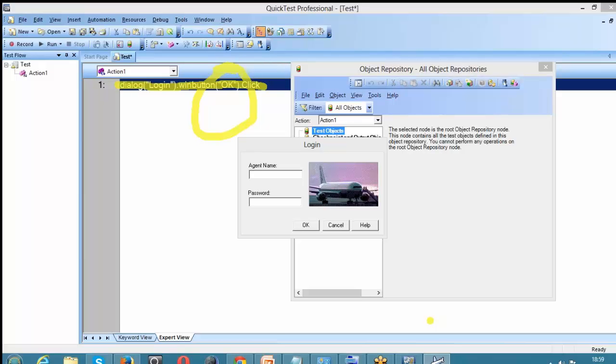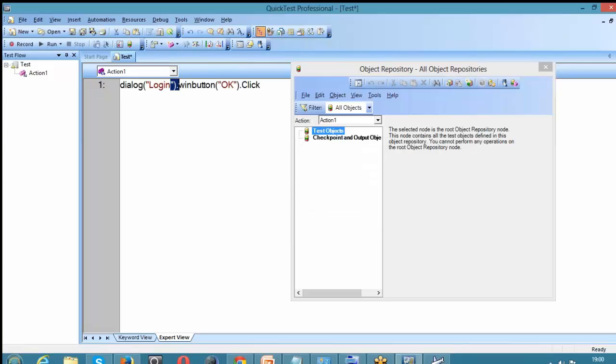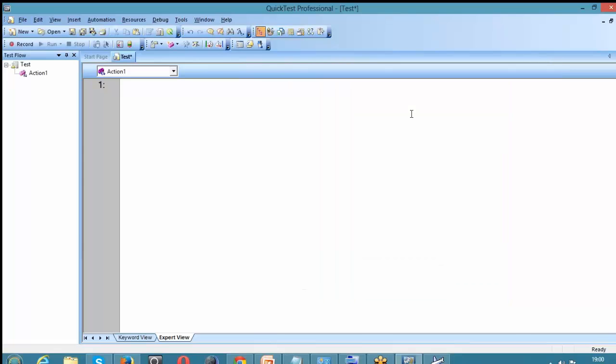Now, the learning process. As I said, we are going to deal with the learning process today. Adding the information into the object repository, or loading the information into the object repository, is called the learning process. What? The learning process.